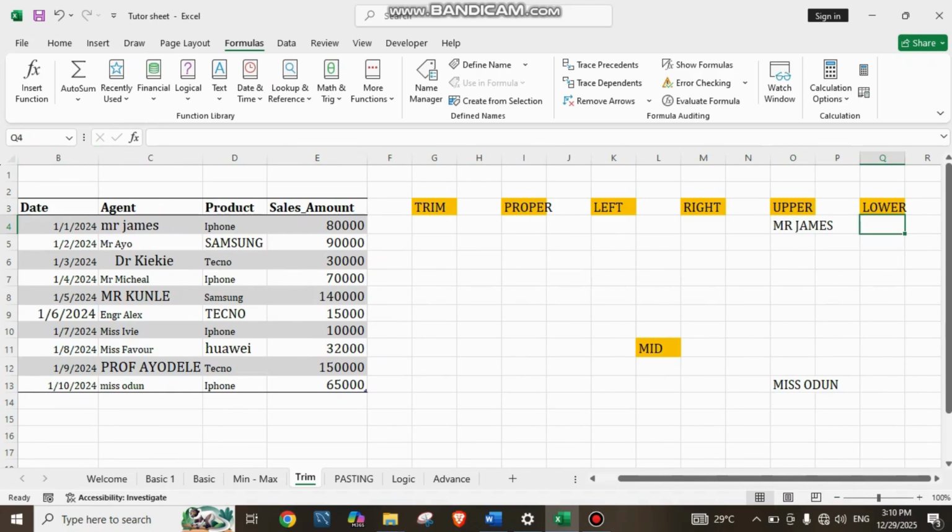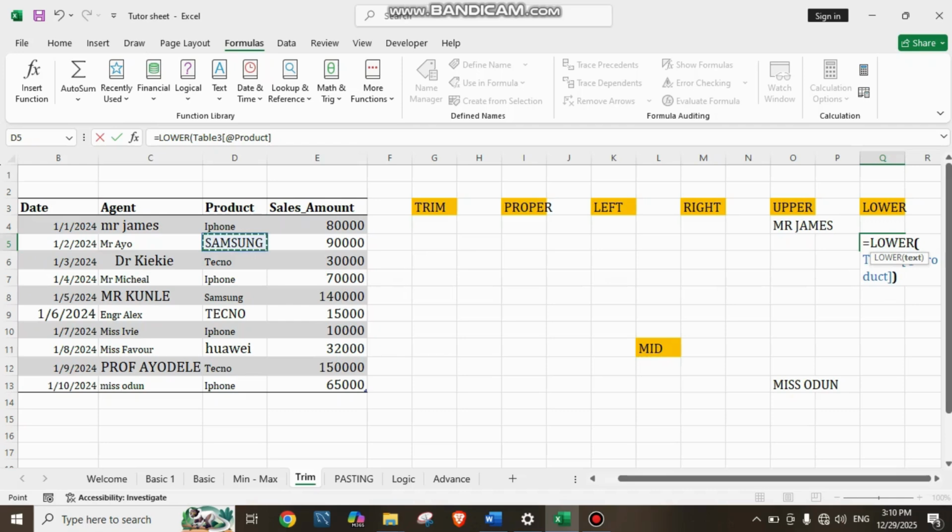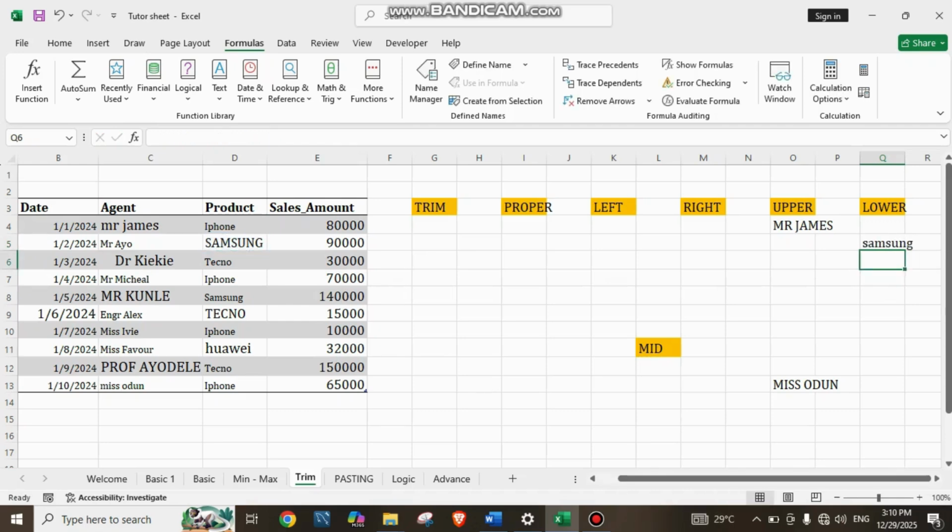Lower is the opposite of upper. Lower will convert everything that is in capital letters to small letters. You can see this Samsung is in capital letters. Let's convert this Samsung to small letters. What do we need to do? We type equals lower, open bracket, then we click on the text that we want to turn to small letters, which is the Samsung. Then we close the bracket. You can see it turns the Samsung to small letters.